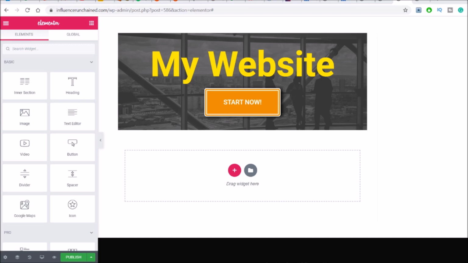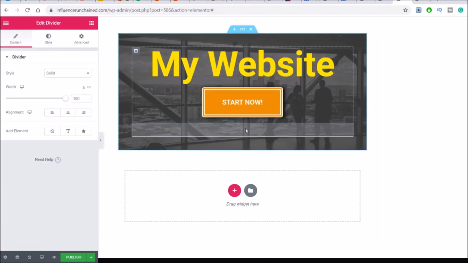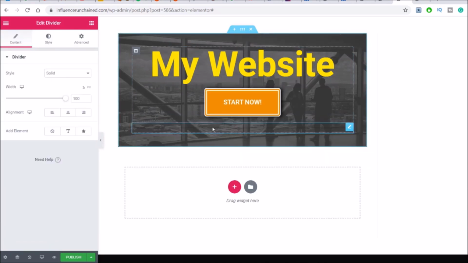Next, I'm going to quickly just run through some of the other important widgets you can add with Elementor, starting with the divider. For example, I can also drag one down into here below my button, and what it'll do is create an actual line, or obviously a divider between whatever's above and whatever's below it. You can't really see it right now, and that's because of the color and the width.